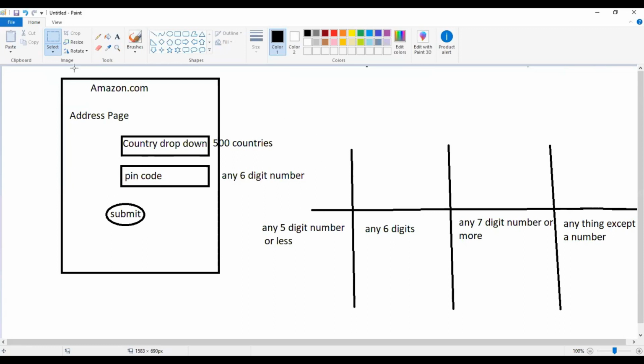Okay, any questions in this? Anyone? Yes, this field, anything except a number. Does it include, for example, if you want to test an empty field, is that the same as anything except a number? If you try an empty field, yes. If you are not entering anything, again, it will be anything except a number, right? Because you are entering blank.